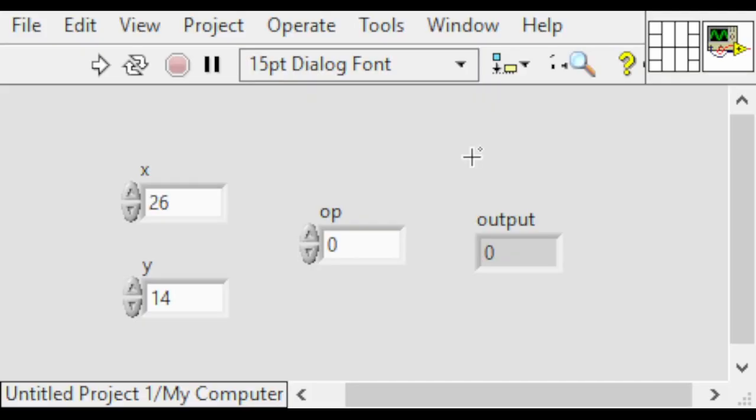Your second challenge is to make a calculator using 2 numeric controls, x and y, and a separate numeric control determining the operation called op. 0 will add x and y, like so. 1 will subtract x and y. 2 will multiply x and y. And 3 will divide x and y. And display the output on a numeric indicator called output.